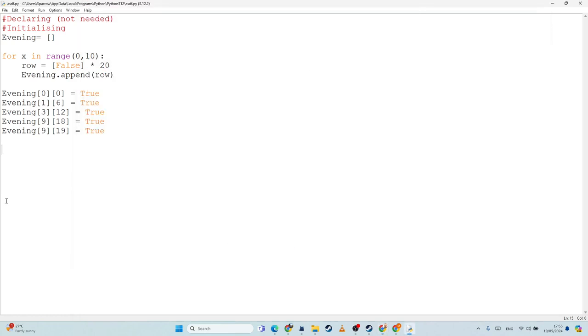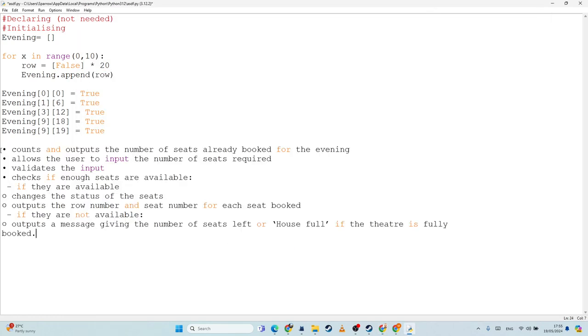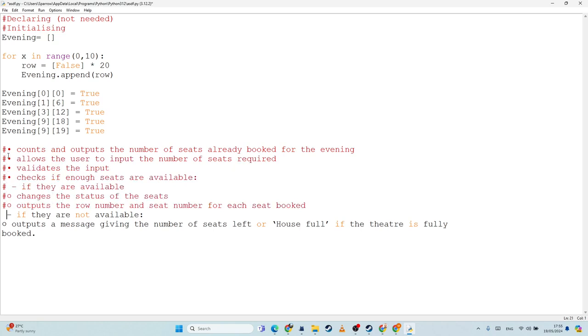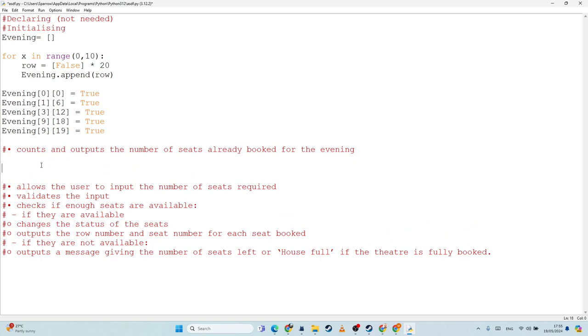So again, I'm quite lucky. I can just pull the requirements into here and comment them out, whereas you're going to have to copy them out line by line, but also copy them out at the right position when required. Okay, so first of all, we're going to count and output the number of seats already booked for the evening. Well, to do that, I'm going to have to make a variable called count.